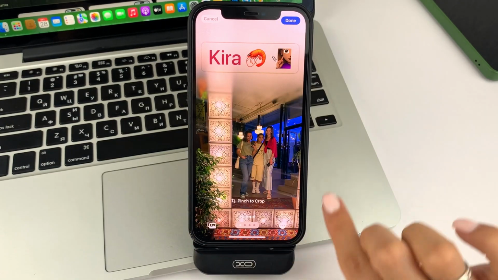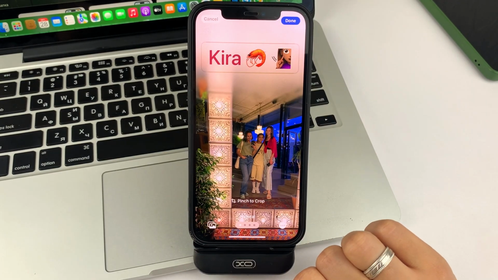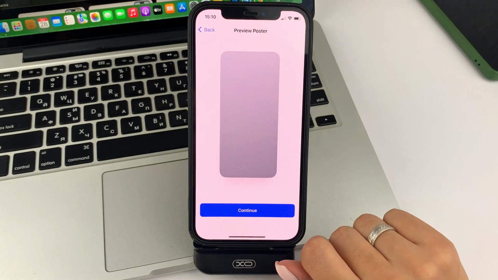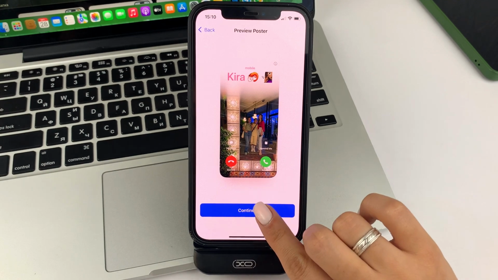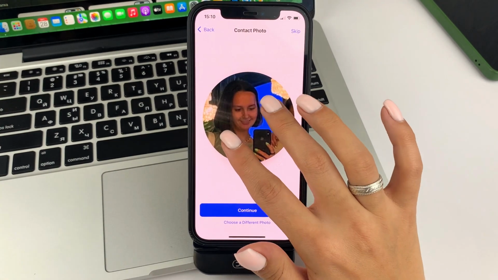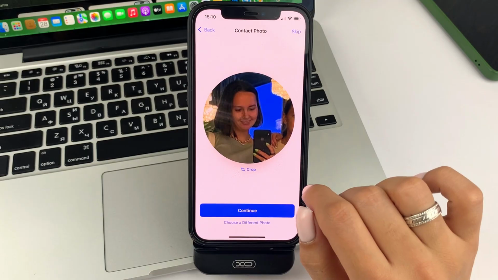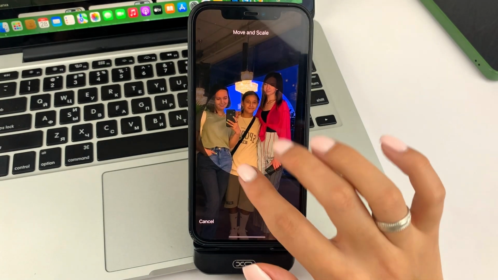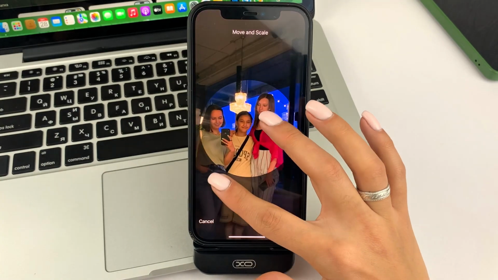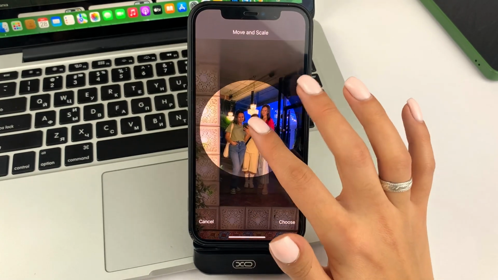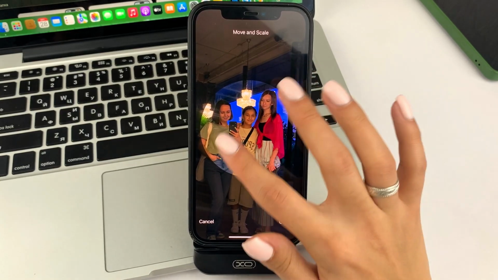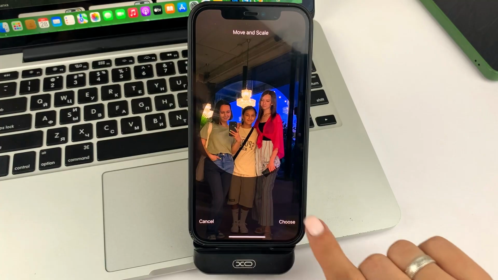Also, friends, after you edit your poster, click on the top right Done. Now click Continue. And then you'll go to the contact image. You'll need to click here on Crop. And here you can also either increase or decrease the size of your future contact image as you need. Click Next at the bottom to continue.